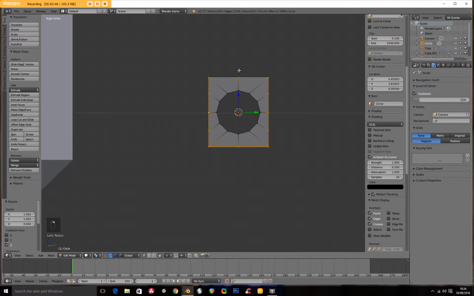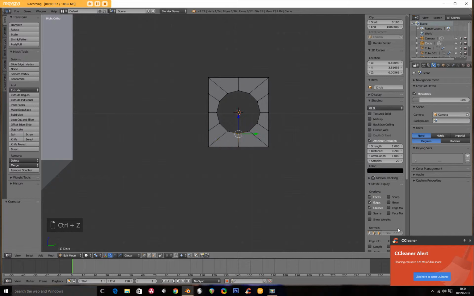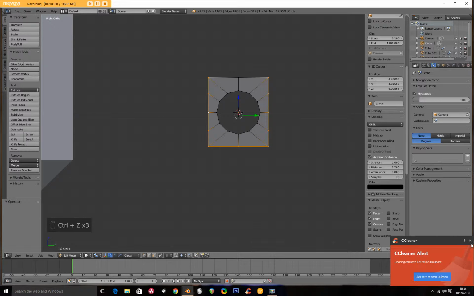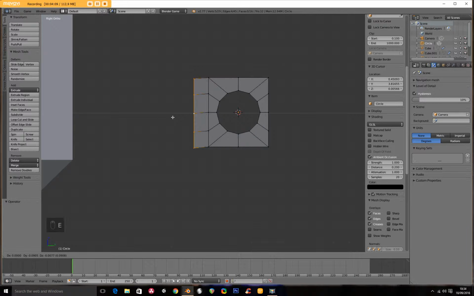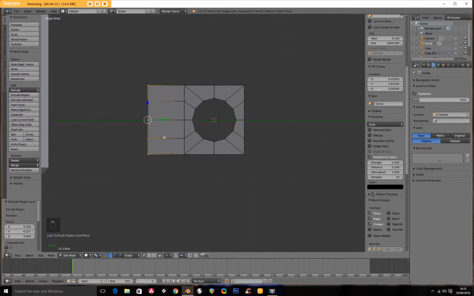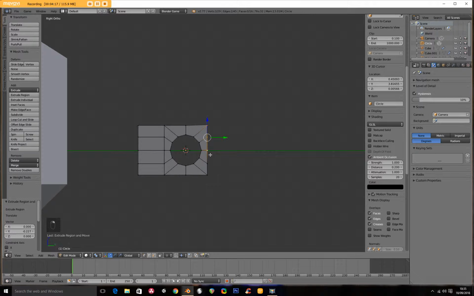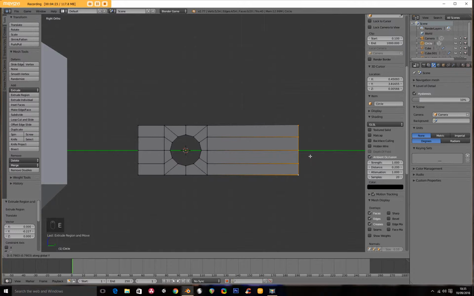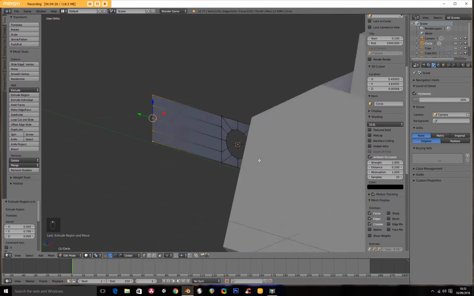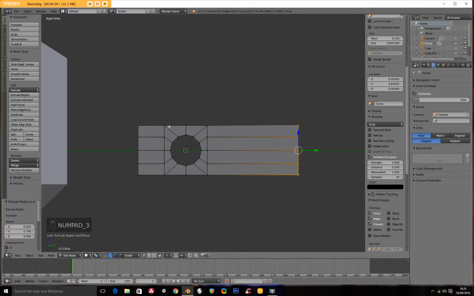Now, I'm going to press C for circle select, and then I'm going to hold down the left mouse button and deselect. Oops. And I'm going to get rid of my CCleaner alert. Okay, so I'm going to deselect these guys. And I'm going to extrude this along the y-axis to there. And I'm going to do the same over here. Okay, so this is basically part of our leg.